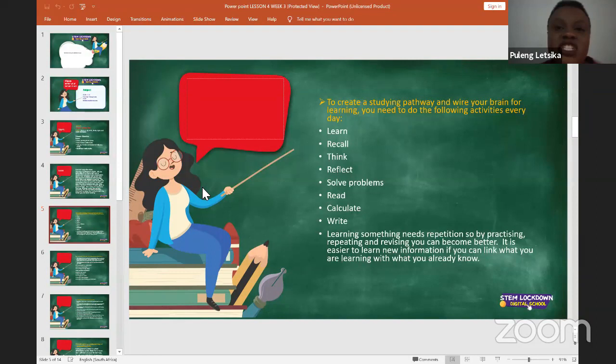So when you reflect, you think about what you've already covered. You think about how well you've done. You think about the places where you haven't done well, and then you try to improve in the places that you haven't done well in. So if you don't reflect, you won't know where to improve.